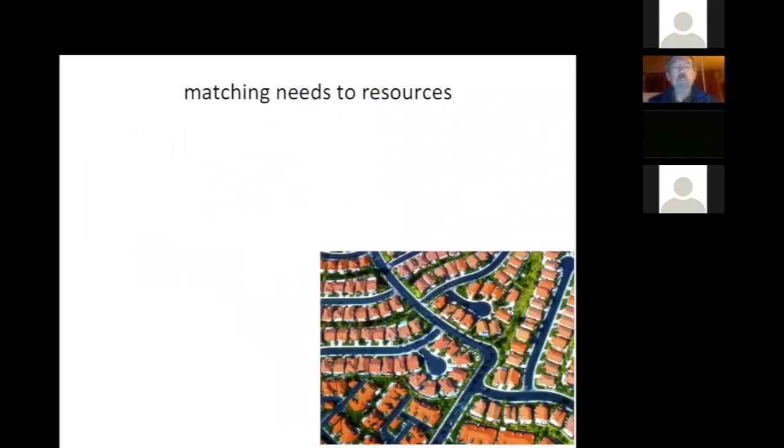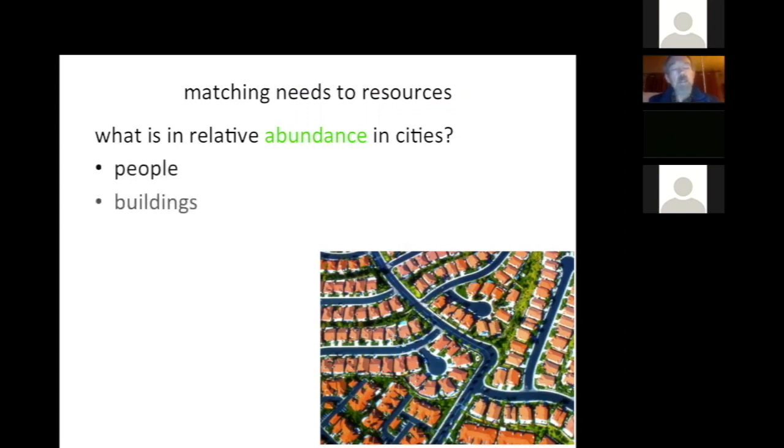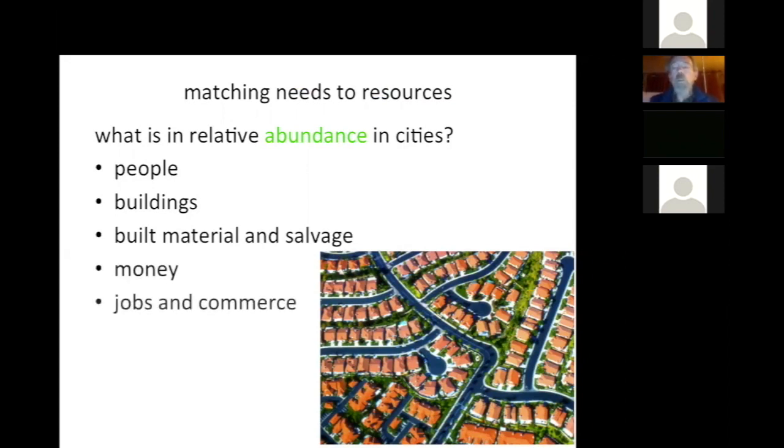Just a practical example of this is how we can match needs to things that we already have, yields or resources. So if we think about urban areas, what is in relative abundance in cities, things that we have a lot of, where there are lots of people, there are lots of buildings, there's lots of built material, all that stuff sitting out by the curb. There's more money in urban areas than in rural areas usually. There are more jobs, more business, and there's a lot more innovation. There's statistics that show that people become vastly more innovative when they live in cities.